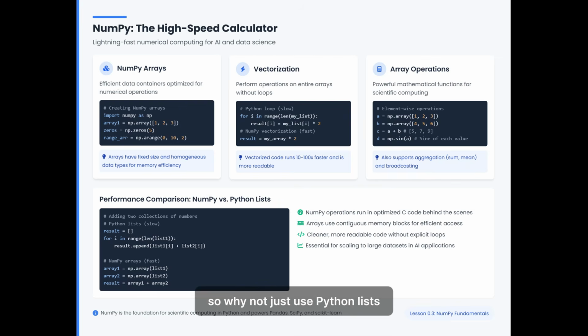So why not just use Python lists? Two reasons: speed and vectorization. Vectorization is the key concept. It's the ability to apply an operation to an entire array at once without writing a for loop. The code is cleaner and much, much faster.